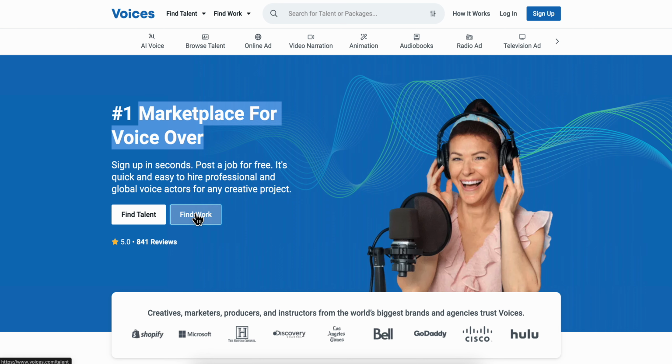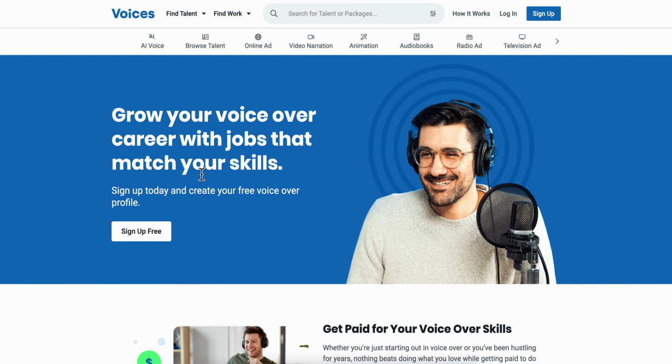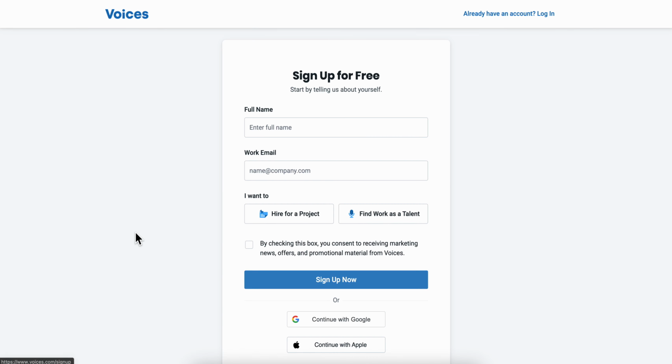So you can simply click on find work. Now, as you can see, if you click on that, you're gonna have to sign up. Now, simply enter your full name, your work email, and here where it says I want to, you have to choose between hire for a project or find work as a talent. After you do that, what you're gonna have to do is simply check this box and click on sign up now.